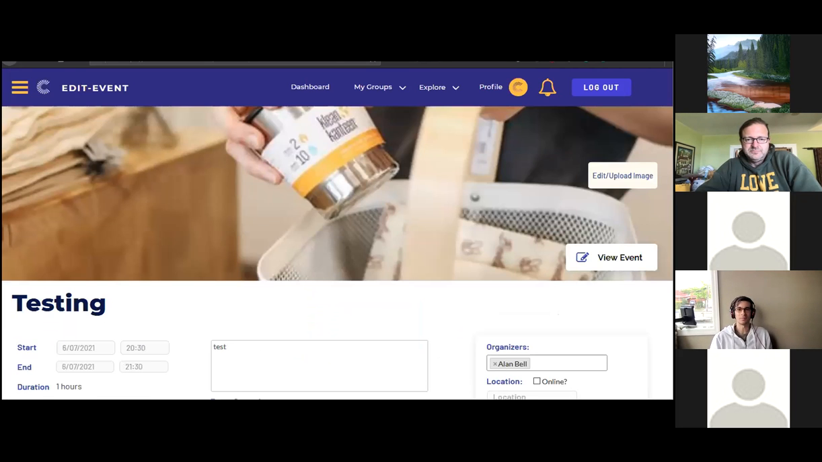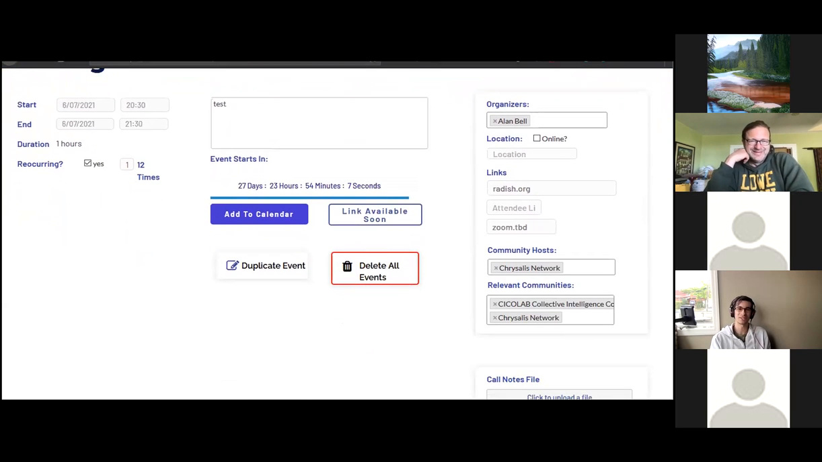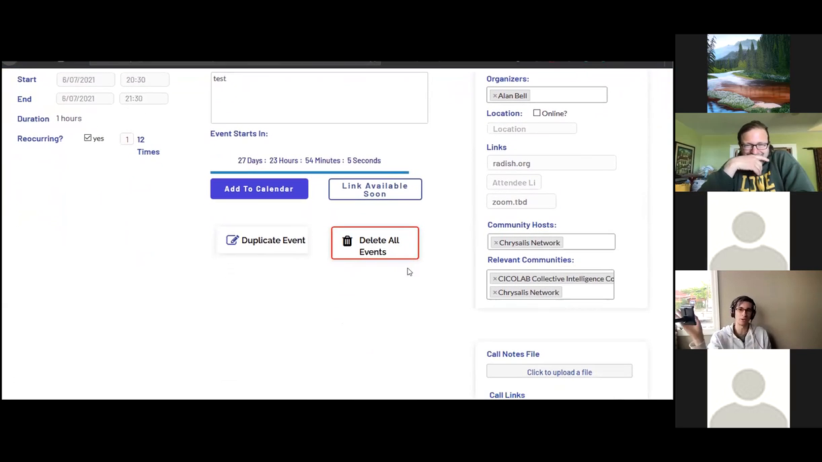And because we created like 100 test events, what I would do right now is just click delete all events. It'll delete all the test events that we made. And then the next one that you guys add, it can be a real one.